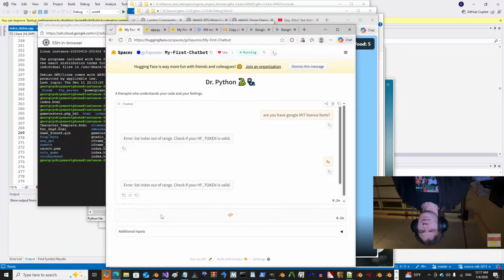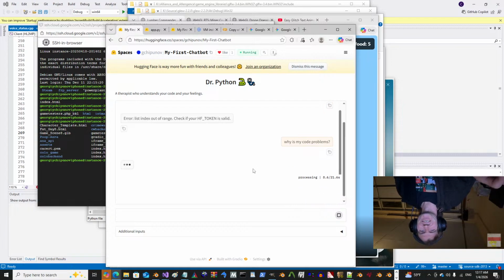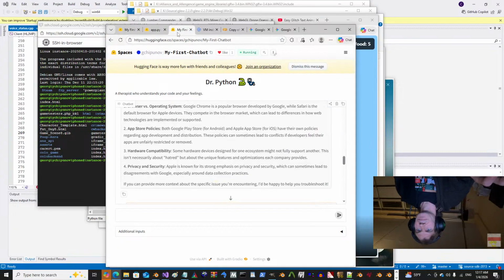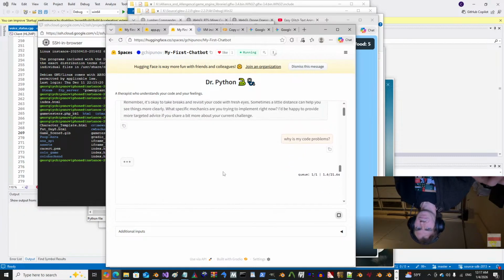Why is my code problems? Error, index out of range, check your... It should say the same thing because this JavaScript didn't really update. Wow, it knows how long it's gonna take. So that's a good parameter to know. Like, how do I know this parameter? It shouldn't work if this dialog died. Why is my code problems? The time is the same.